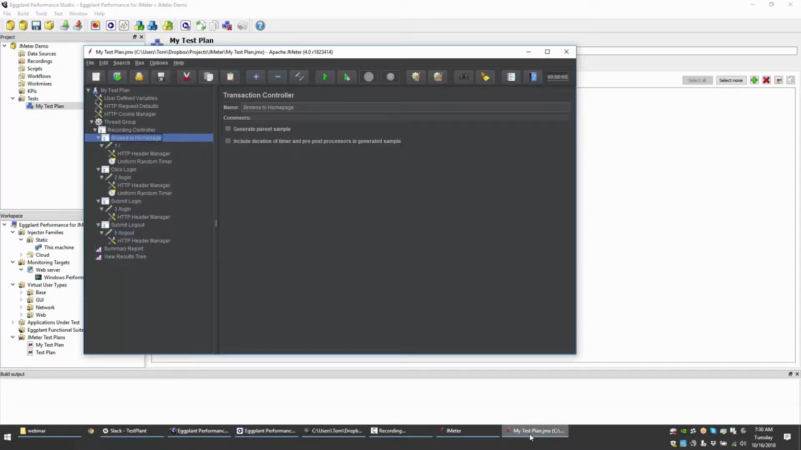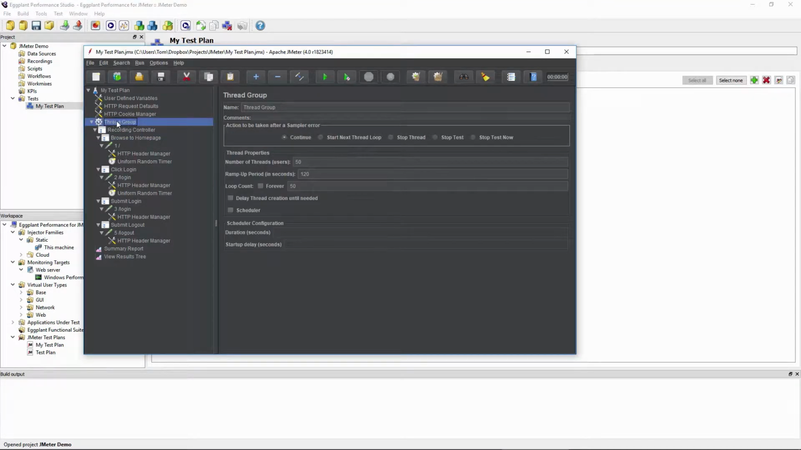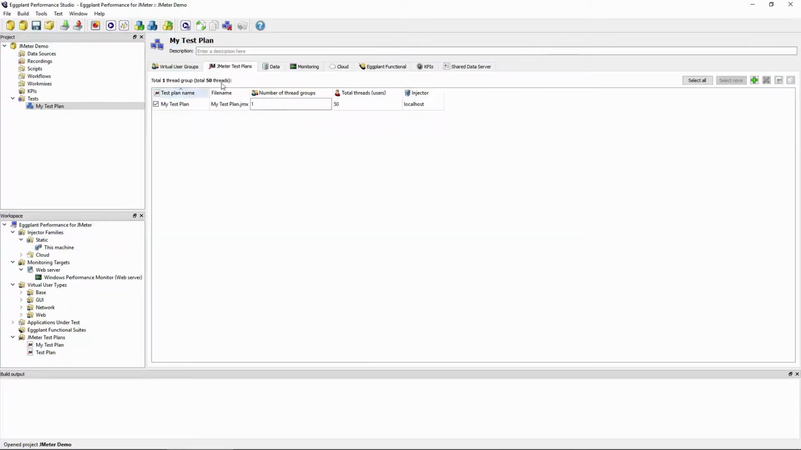If I go back to JMeter, it might not have been obvious, but if I select the thread group node or test element here, you'll see that the number of threads is 50, and we've also got our ramp up duration defined here, and we're looping for 50 iterations essentially. So we're going to repeat with each user all of these requests 50 times each. So that's pretty basic, not much going on there.